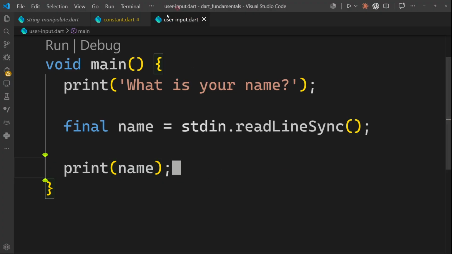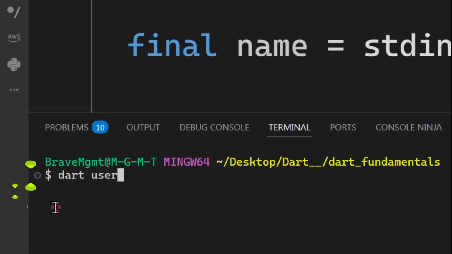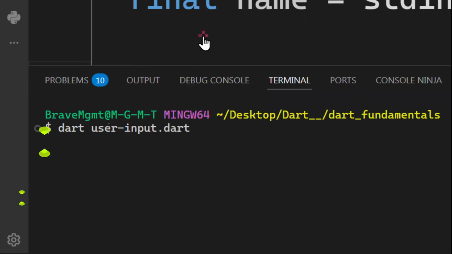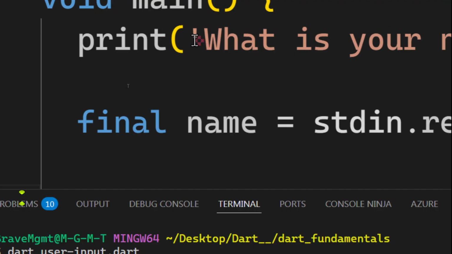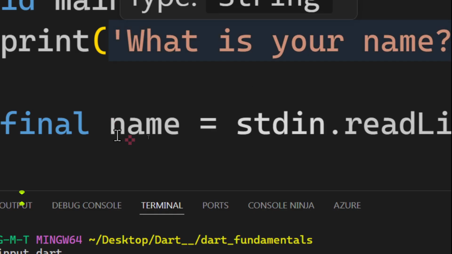Let's open our terminal, so you know how to. Then we are going to type dart, then the file name which you want to run, so a space, then the file name is called user_input.dart, and then press enter. You'll see as soon as you press enter this time, it will bring up an option, and what it brings up is this print. That was the first line in our code. It shows what is your name, and as soon as you type your name, it stores it in this name variable we have here.